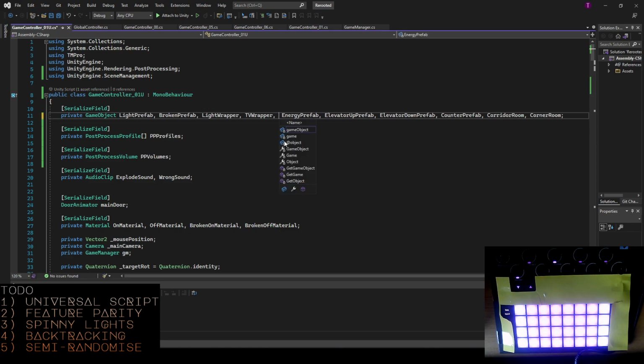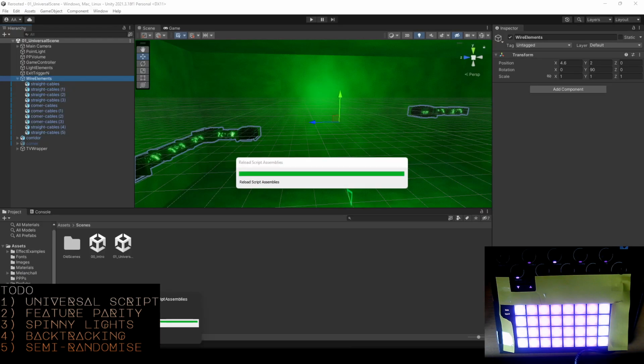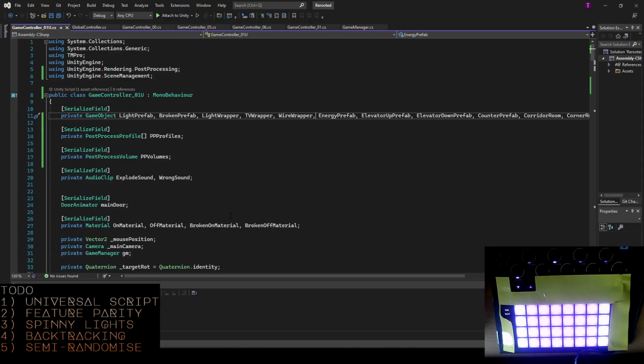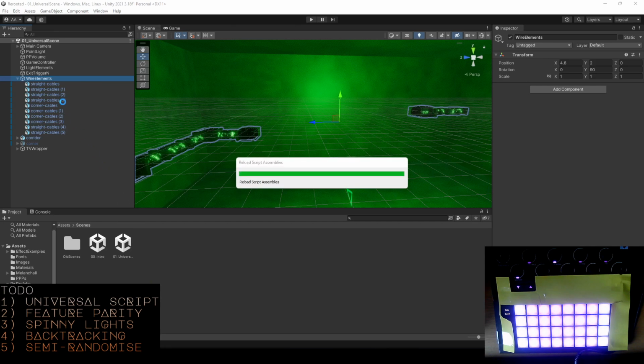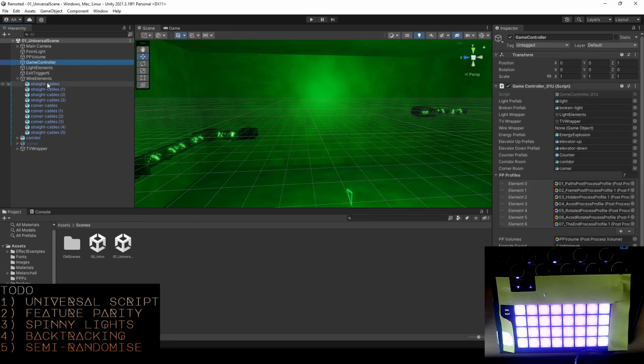Nope. So we'll stick that in there as well. And I didn't save that, so it's not going to appear. So let's save that, let it recompile. And then in the game controller, before I forget, we'll drag that over.